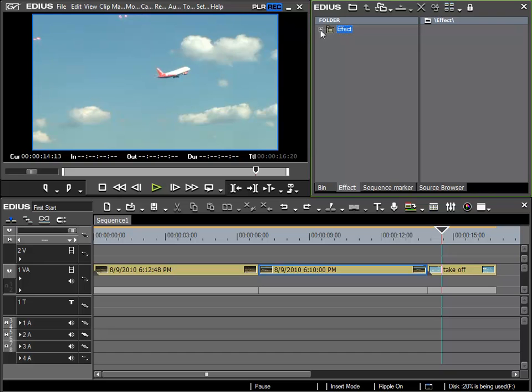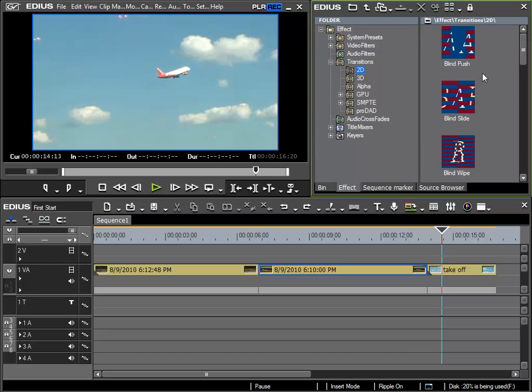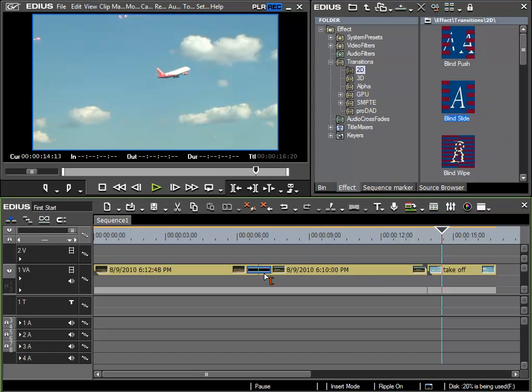I'll open the Effect folder, and we can see various folders, and here are the transitions. And this folder has various subfolders. I'll look in the 2D folder first, and we can see a selection of effects. If I select one of these effects with the mouse, the icon will become animated to show the effect. And to use this transition, I simply have to drag and drop it to the area where both clips join. I'll place it there and have a look.